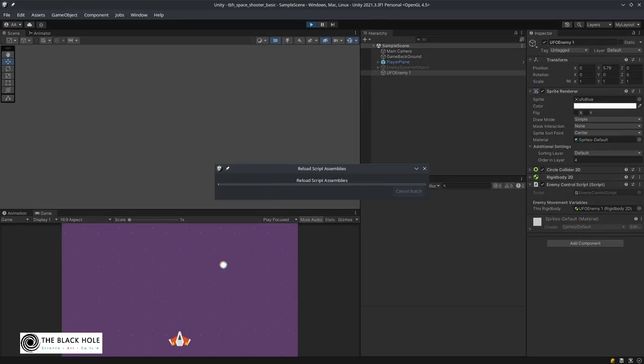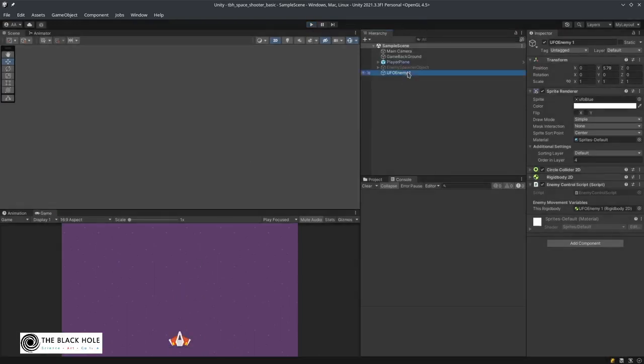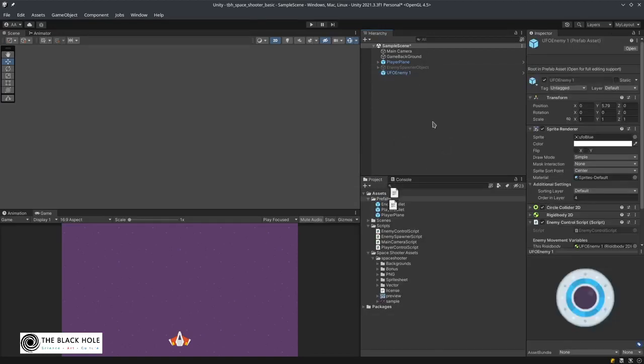So when we click play, this is going to move downwards, like that. So the UFO is going to travel downwards. And of course, it's going to hit the player and it's going to create bugs because we haven't handled that. But this is how it moves downwards. And since it had physics, it was actually pushing the player when it collided. That's the proof of physics right there.